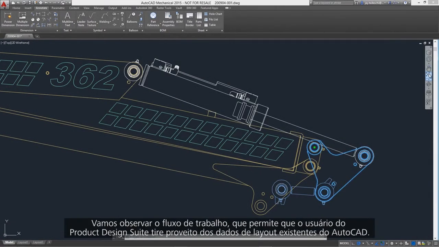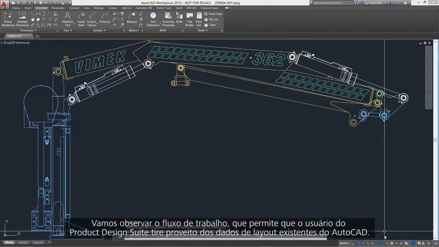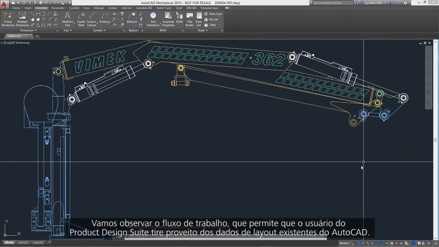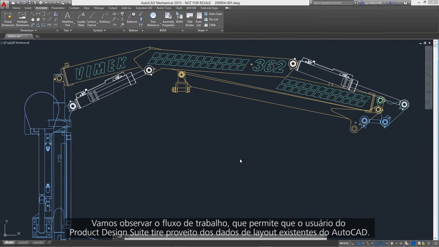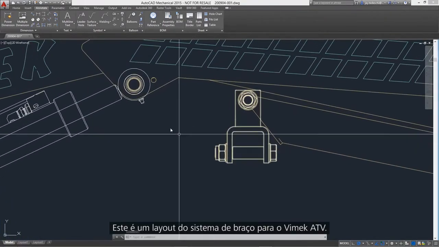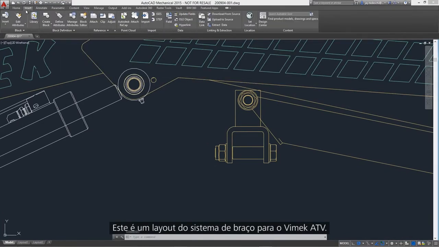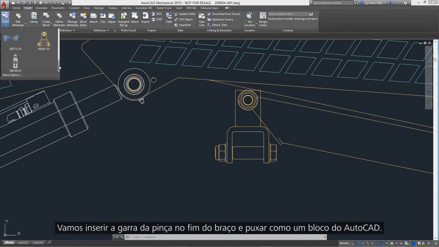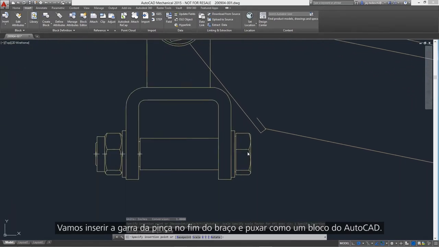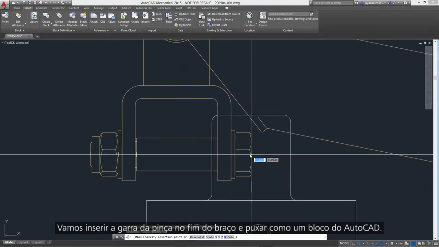Alright, let's now take a look at a workflow which allows Product Design Suite users to leverage existing AutoCAD layout data. So we're going to start here in AutoCAD Mechanical. This is a layout of the ARM system for the VMech ATV. And what we're going to do now is insert the gripper claw onto the end of the arm here. So we're going to pull in this as an AutoCAD block.